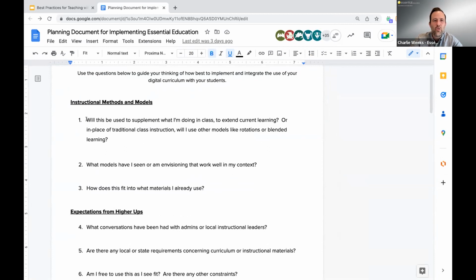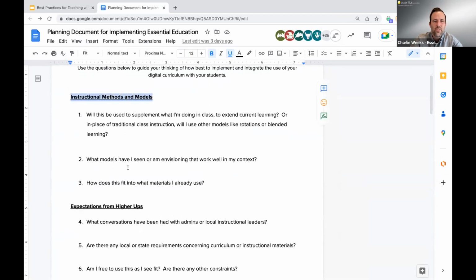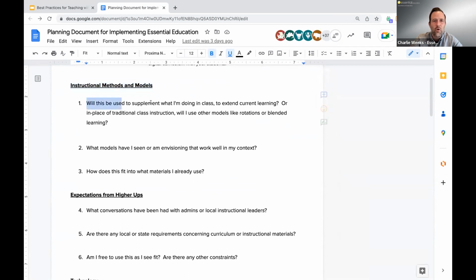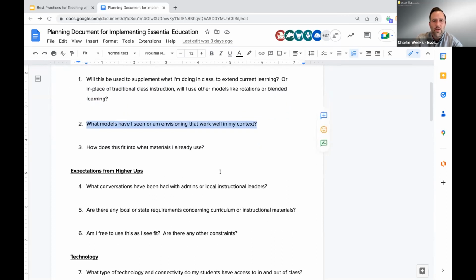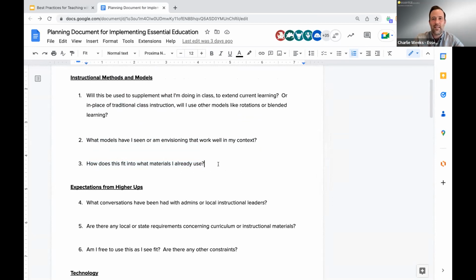We're not going to go through all these questions, but we broke them up into a few different sections: instructional methods and models. You can see this: am I going to use this as a supplement to what I'm doing? Or do I want to extend learning? Do I want this to take the place of traditional class instruction? Do I want to do things like a rotation model, or do I want to really blend this into my instruction? Thinking through, or even talking with other people in your state, in your city, or through your site, what other models have worked well, and how does this fit into the instruction, the things that I'm already doing? I think those are just some good questions to ponder.